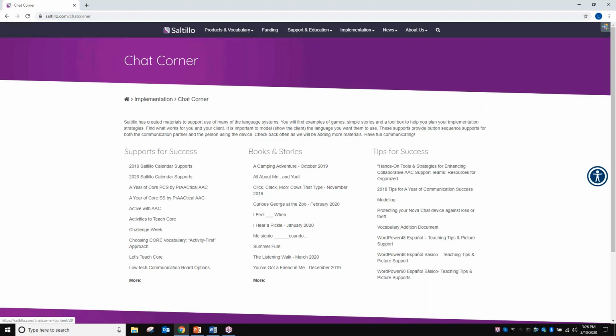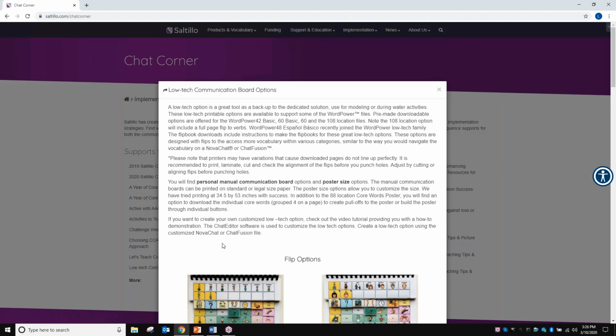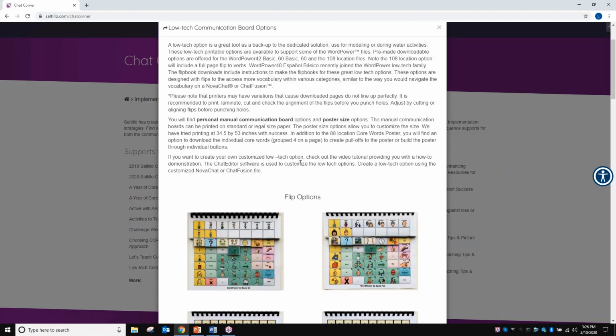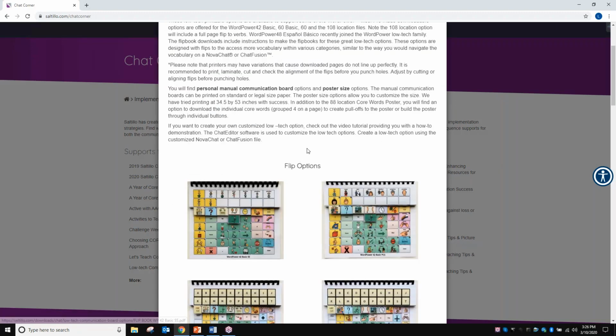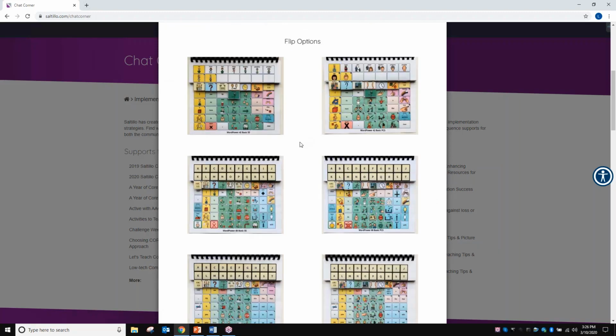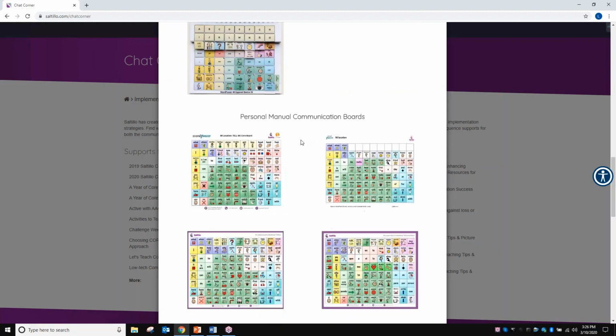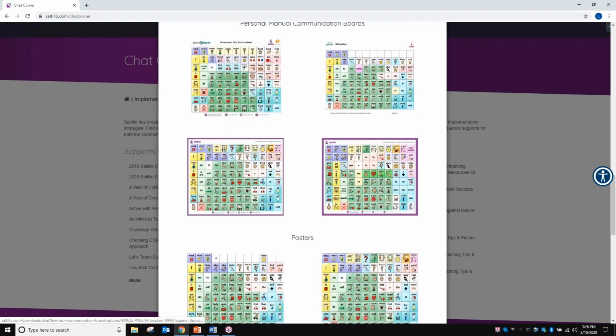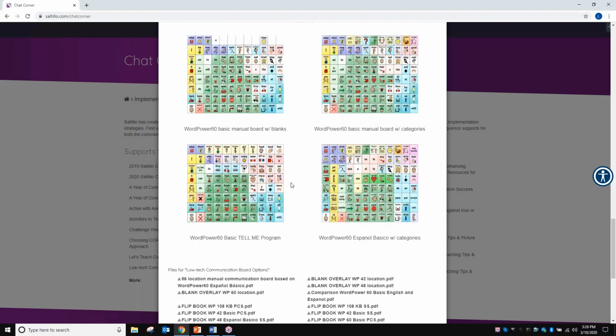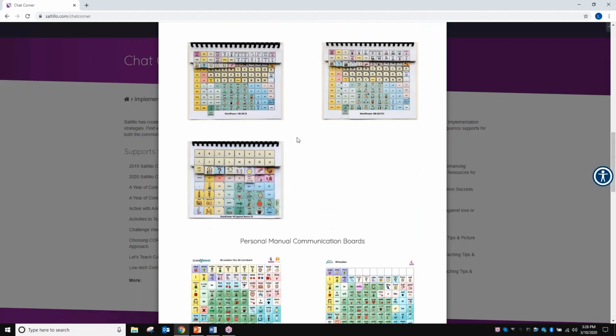Under Chat Corner, on the bottom left-hand side, you have these low-tech communication board options. When you select that, this will come up and you'll see that you have options to download pretty much quite a few of our vocabularies. You also have manual communication boards, a Spanish version, and poster sizes. So they're all there for you.